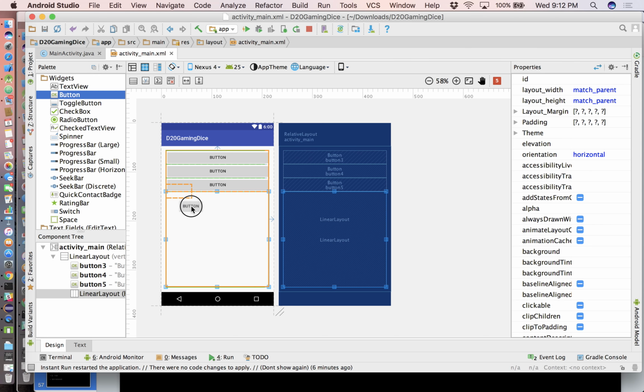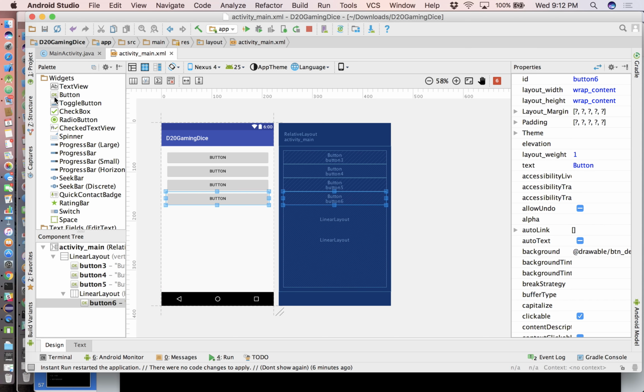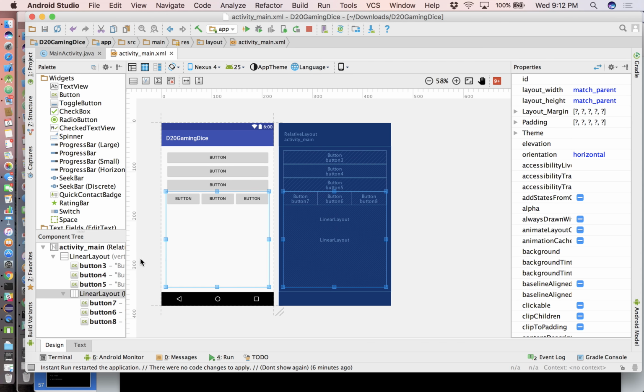I'll throw a button in here. I'll throw another button in here. See how it's putting it next to it, not under it, because this one's horizontal. I'll throw another button in here. Okay, but notice that this entire linear layout here is currently taking up the rest of the screen. So I actually can't fit something else underneath there.